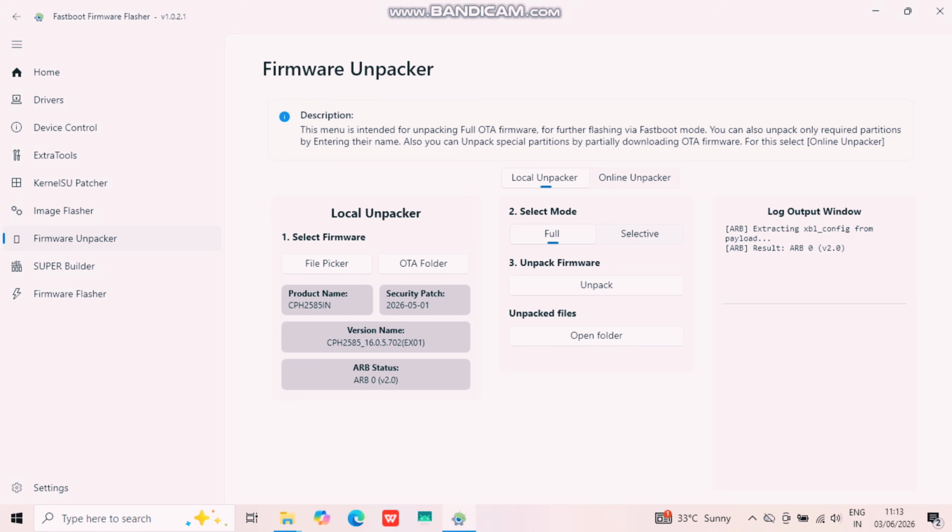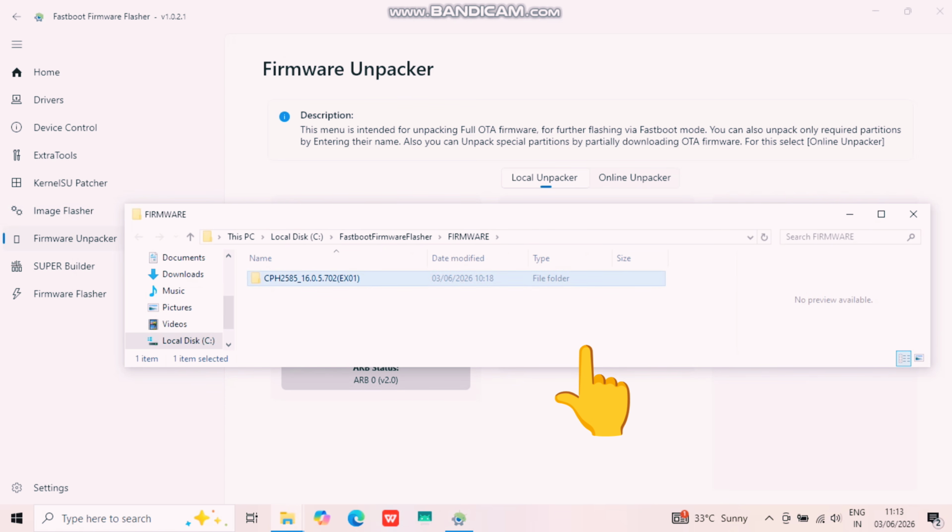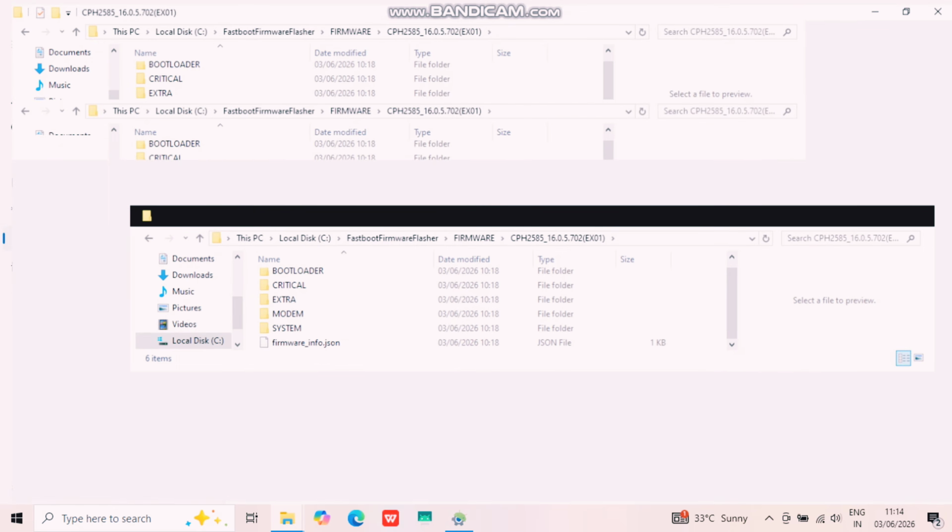Now select the local unpacker, choose the full OTA and click Unpack. In the log output window on the right side, you will see all the files being unpacked along with their names. I have already completed the unpacking process, so I won't show it again. The unpacking process takes around 15 to 30 minutes. Once completed, you will see an unpacking completed message. If you open the output folder, you will find a firmware folder containing all unpacked files.